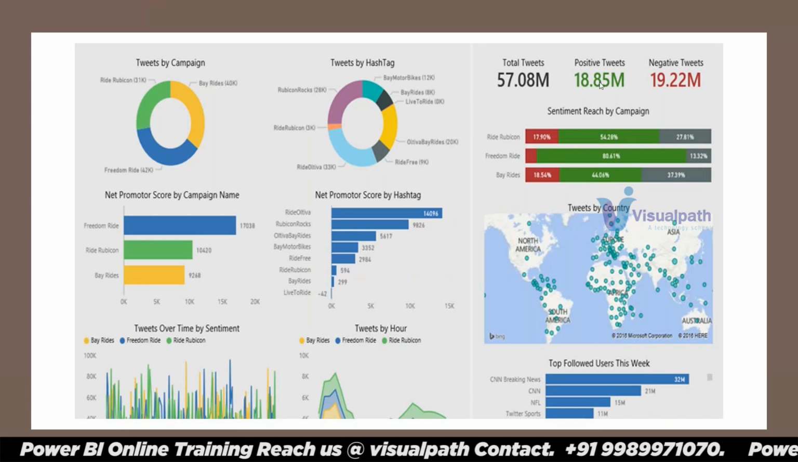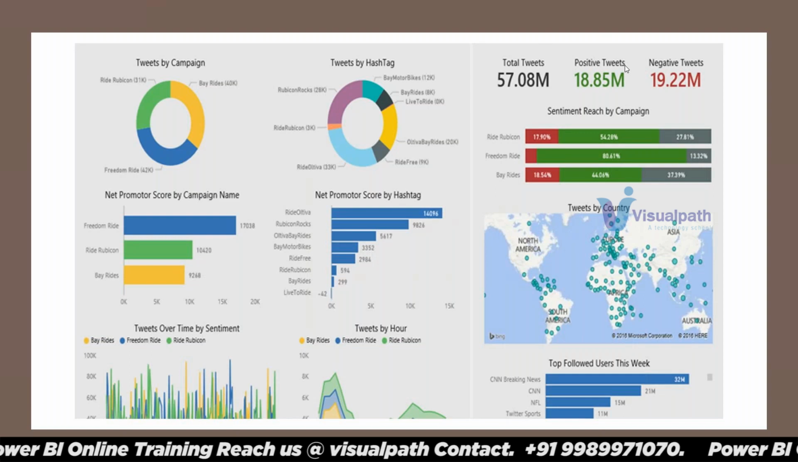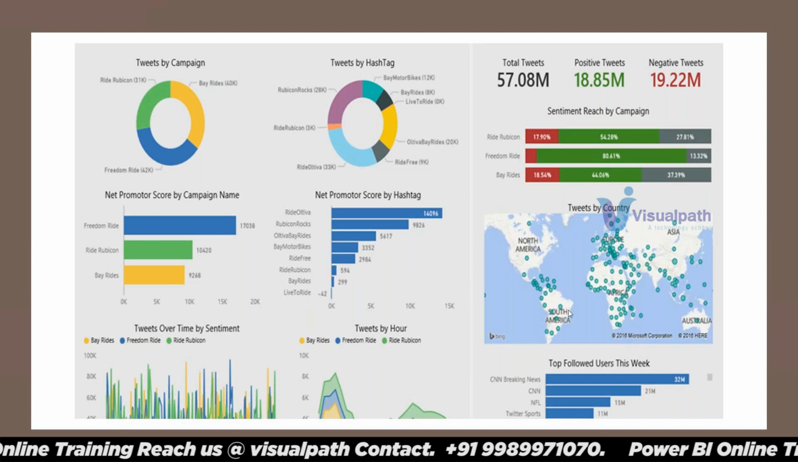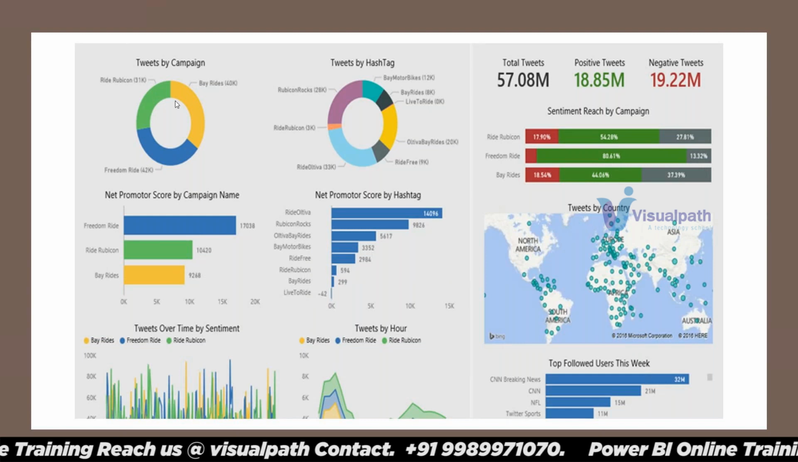Positive is represented with the green color code, negative is represented with the red color code, and you can see different by country what the tweets are, and by campaign what the tweet value is, and everything.